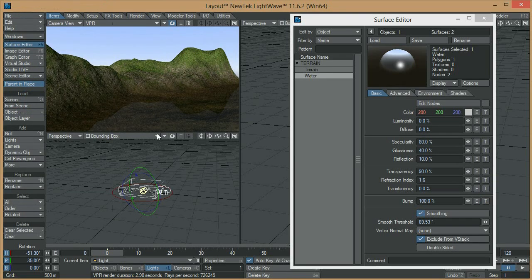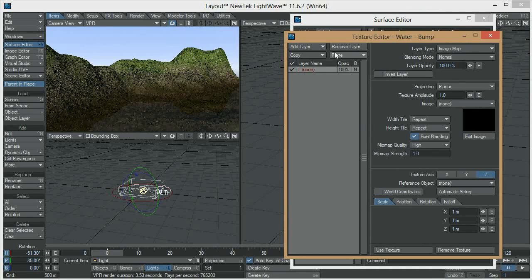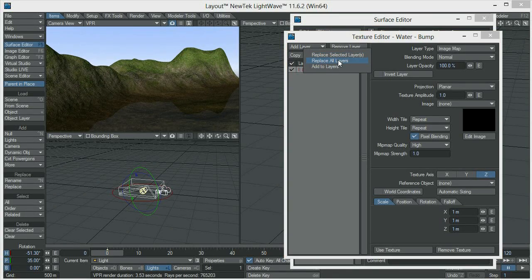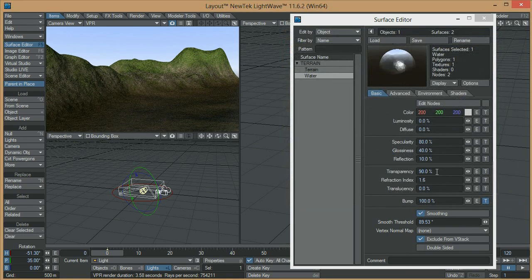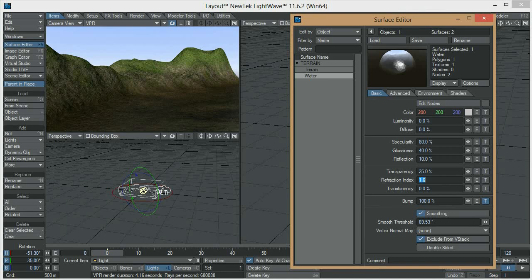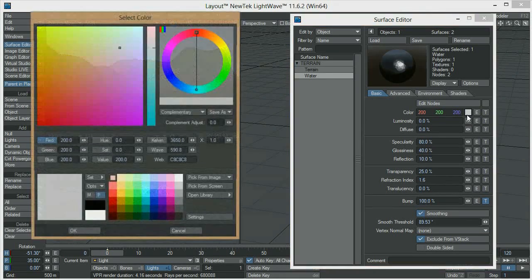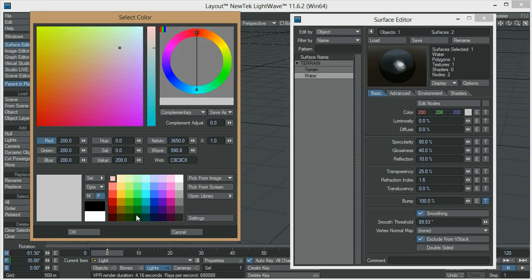Now our water is completely transparent, and we are getting that glassy effect. Let's add the bump we just got from the other texture. So we are replacing the bump, and now I think this water is too transparent, so let's change it up to 25%, and let's use a completely different color for the water. So we need to get some sort of greenish color. We don't want that much red. I think around 68 is good.